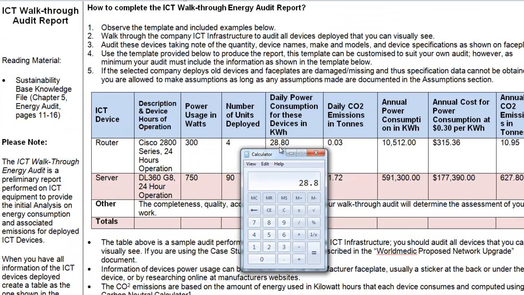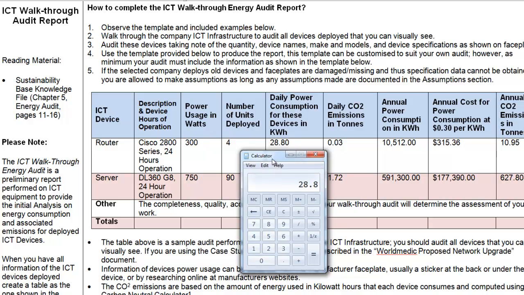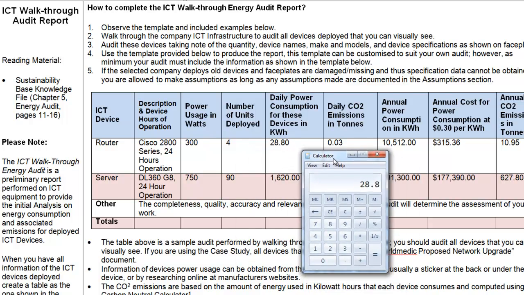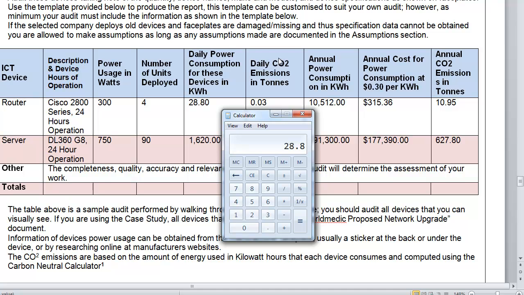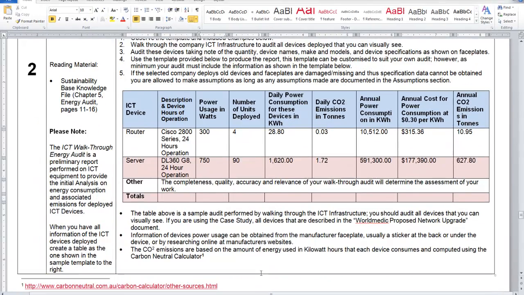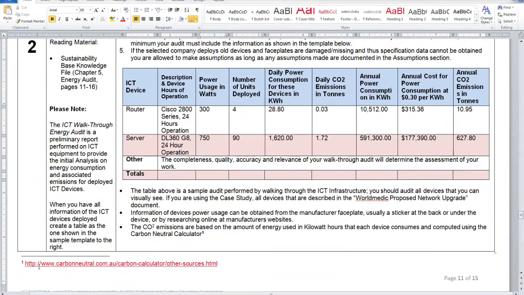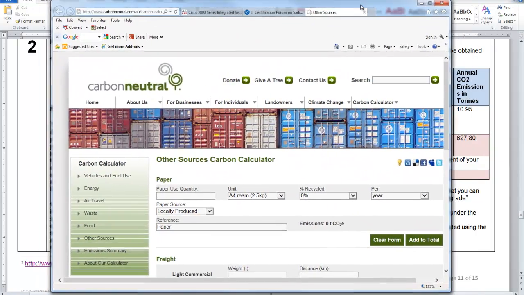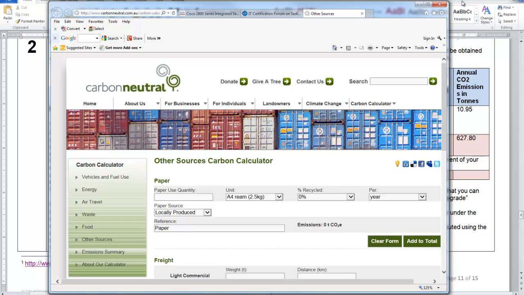As you can see in the table, it's 28.8. Now we need to find out the daily CO2 emissions in tons. And now how do we do that? Well, again, have a look. I have a link for you, which is carbonneutral.com.au. So we go to this site, and this site will bring us to the carbon neutral calculator.